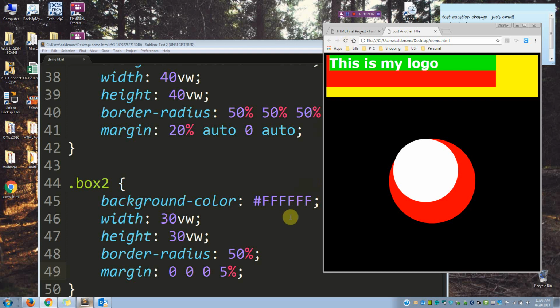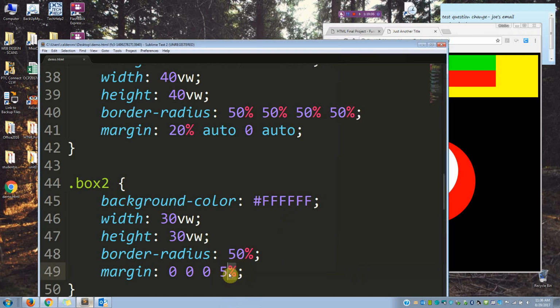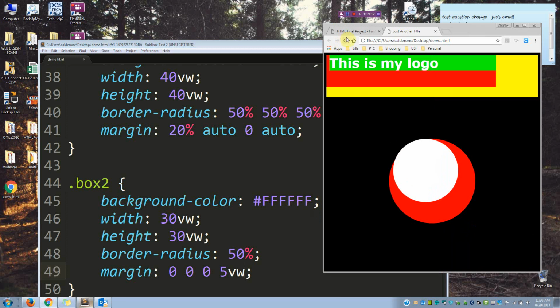No. So let's use VW, maybe 20%. Let's use VW and see. Yeah, that works. Now, can I use a percent? Yes, but I have to figure out: 40 is going to be 100%, so 30, how much percent is this of 40? Make sense? And then divided by 2.